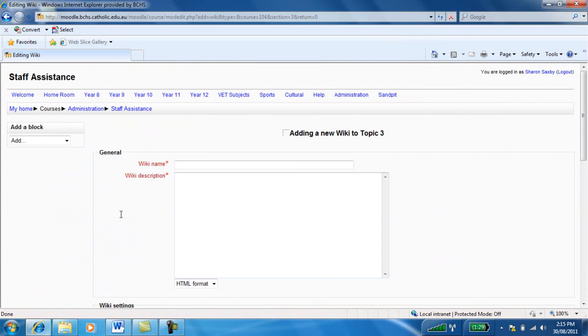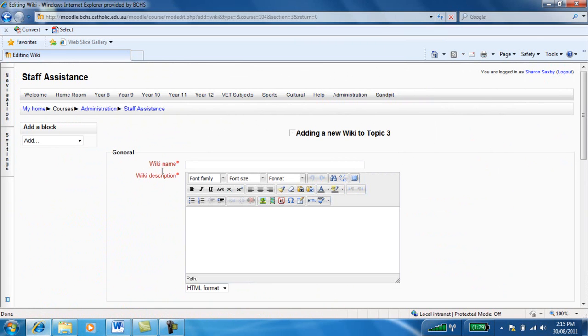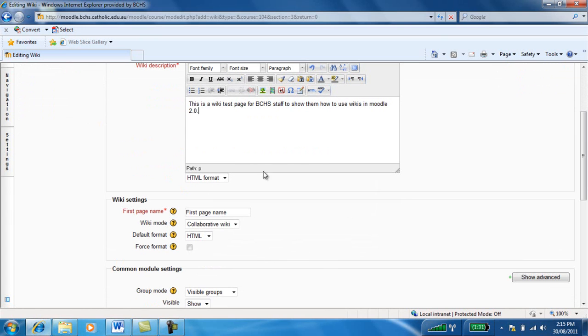and the wiki settings page will appear. Anything that appears in red or has asterisks beside it need to be entered into, as these are mandatory fields. So I'm going to call this a new wiki test, and this is a wiki test page for PCHS staff to show them how to use wikis in Moodle 2.0. You can really put anything in this box here as long as something is entered, because you are the only one that sees that box there.